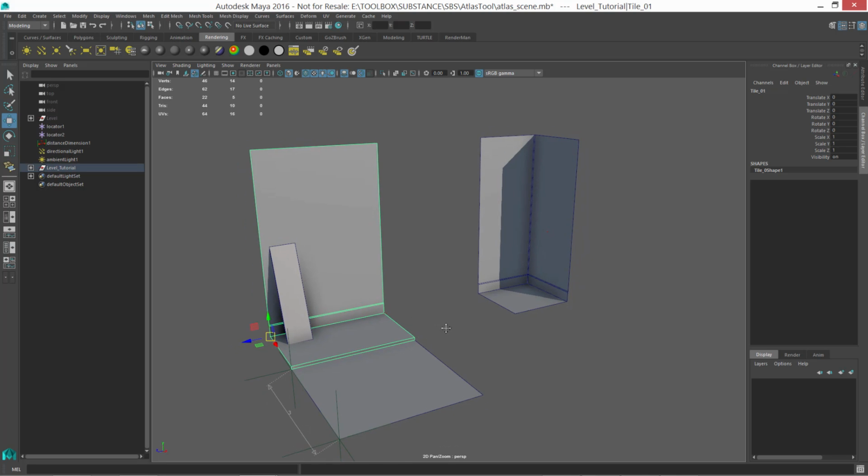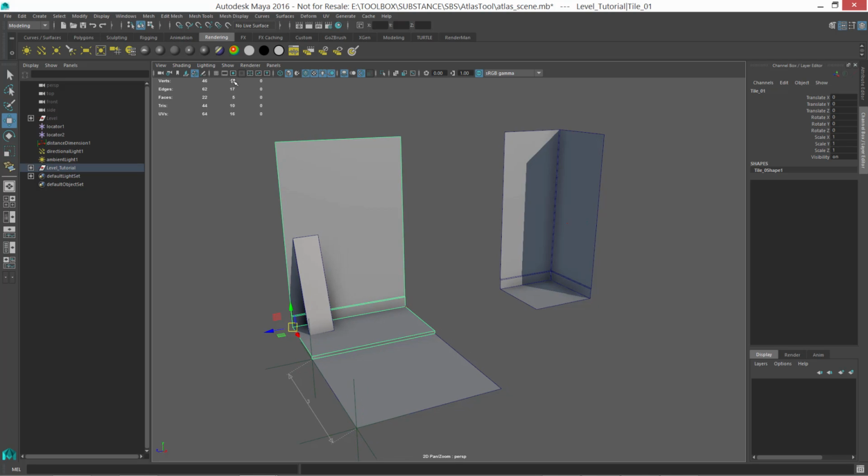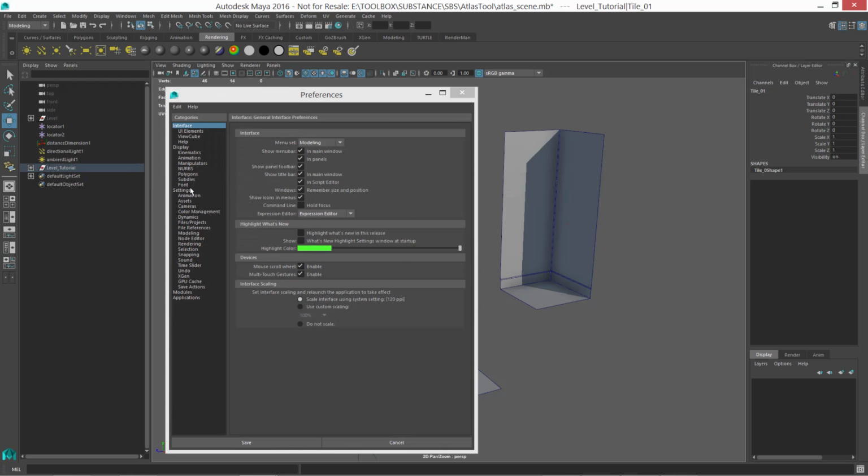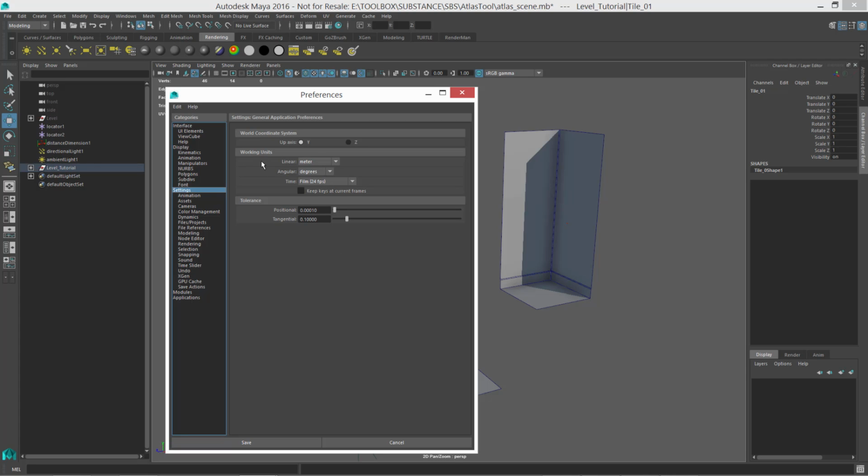So here in Maya, the way I do this is I will come over to my settings. I'm going to hit the space bar and go to Windows, Settings, Preferences, Preferences. And then here underneath my settings, you can see that for my working units, I set this to meter.